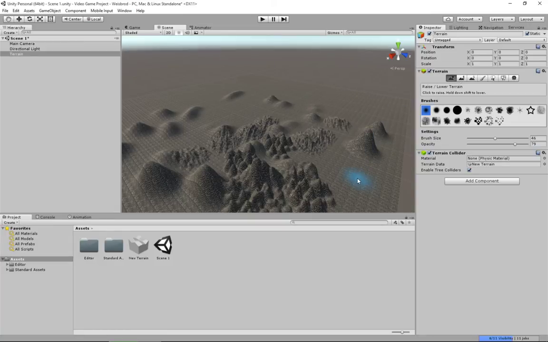So I would say start a terrain here and start a little hill and say I want all of this to be the same height. And then I could subtract from that and make myself a little lake. So let's do that really quickly.